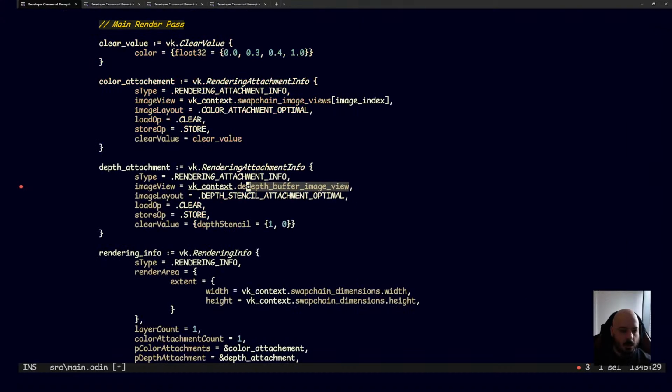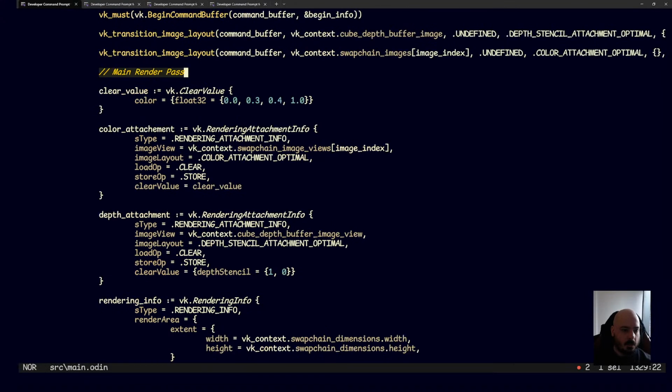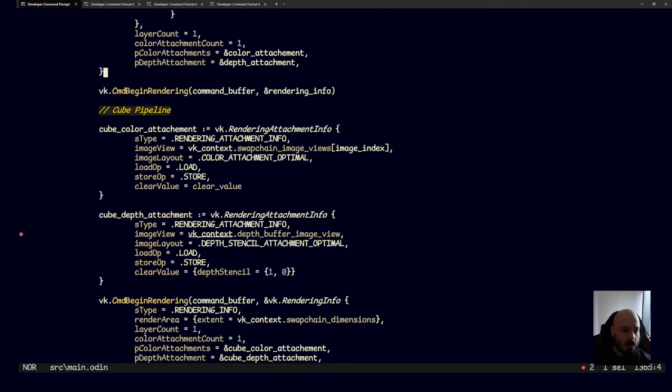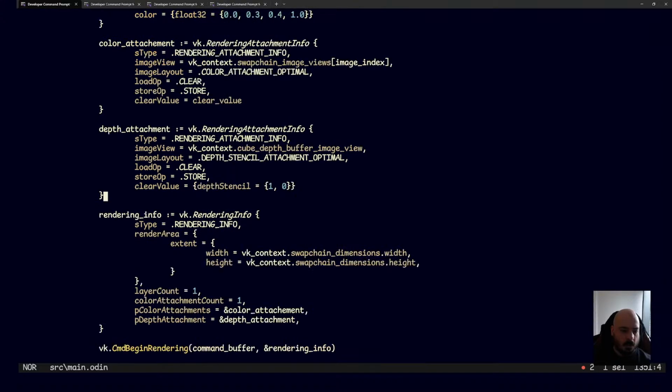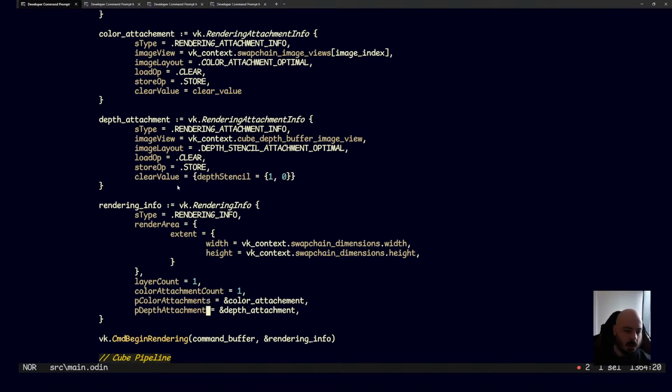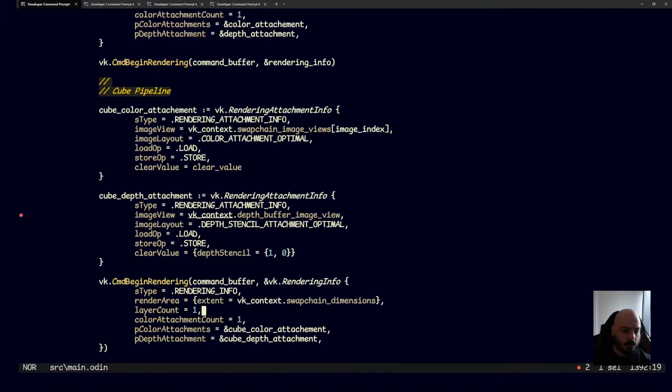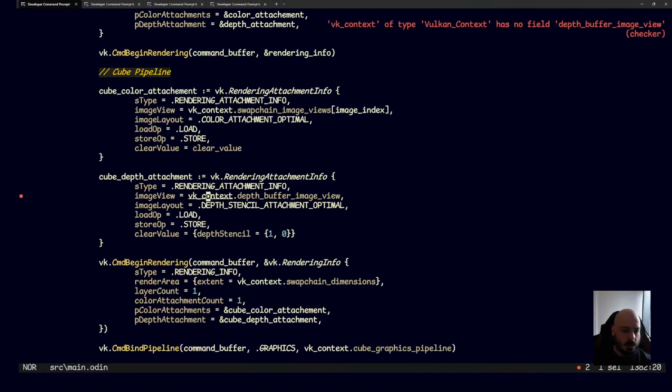This is going to be cube depth buffer. Wait. Yeah, I suppose that's true. So begin rendering based on this render info. Let's have a look. What do we got? We're going to clear the screen using that color. We're going to use this depth buffer. We're going to clear it. And we're going to use this width and height. That's correct. We're going to use these attachments. That's fine. Cube depth attachment. So this doesn't exist yet. That's fine.